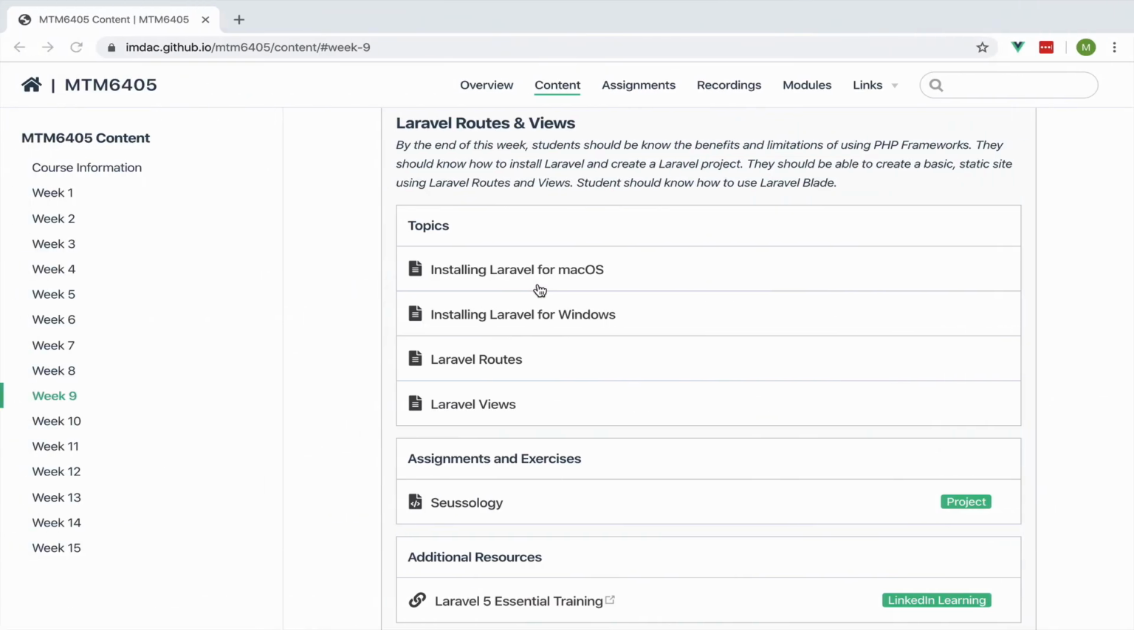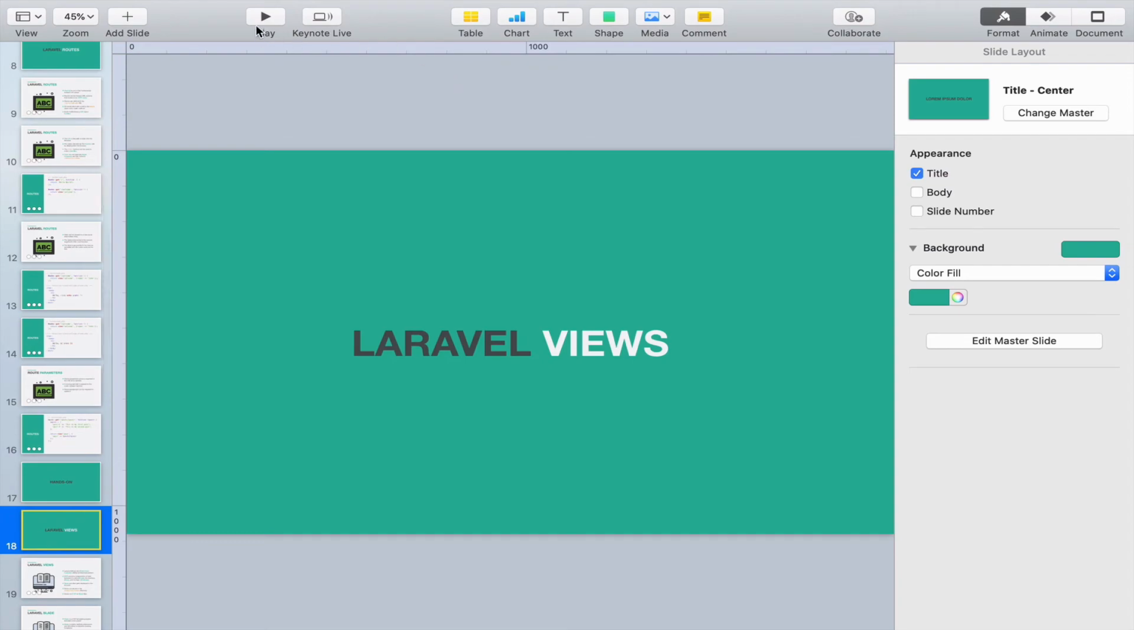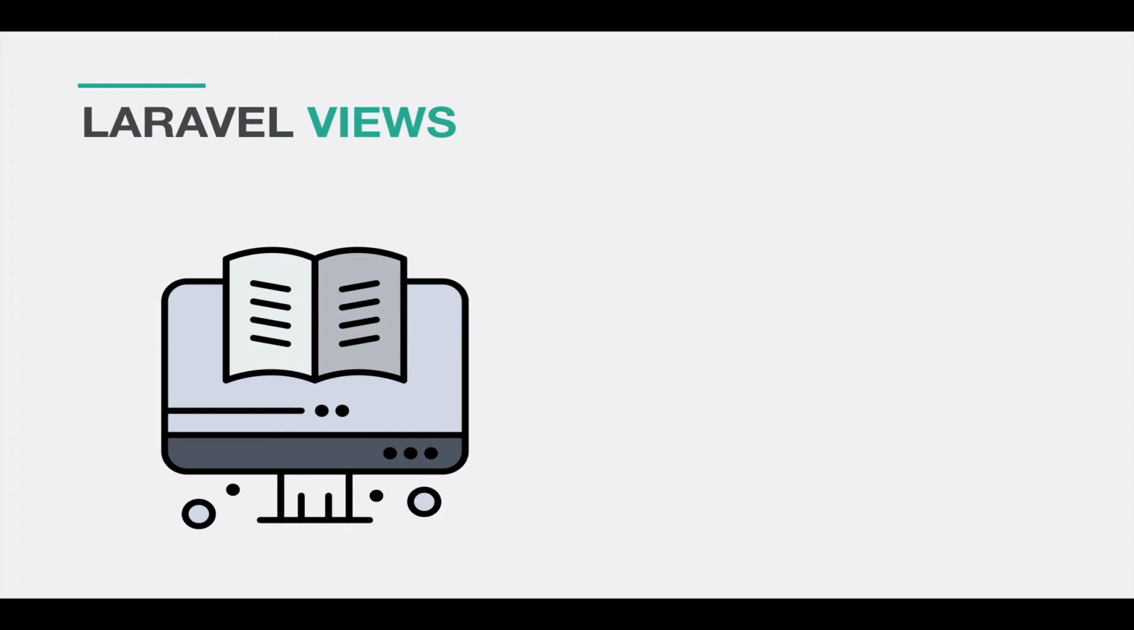All right, let's move on then to our views. Okay, so with Laravel views, which we've already seen a little bit, they are part of the model view controller architecture. And the view is the part that the user will see.